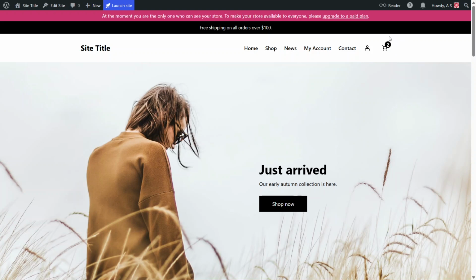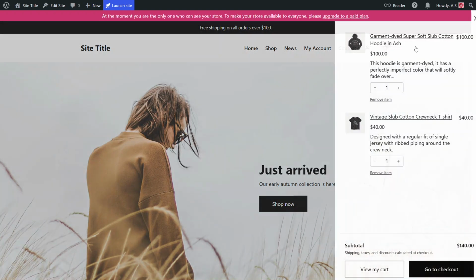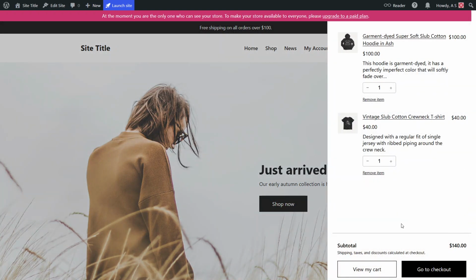Move your mouse to that cart icon and click on it. As soon as you do, a drawer or side panel will slide open from the right side of the screen. This is your mini cart. It gives you a quick overview of everything you've added so far, without taking you away from the page you were browsing. Inside this cart drawer, you'll see a list of all the products you've added.